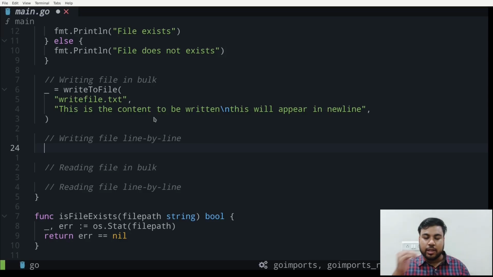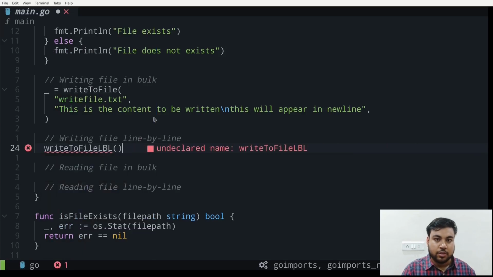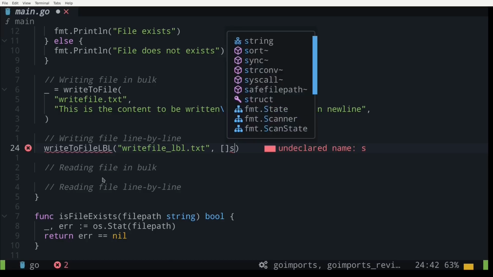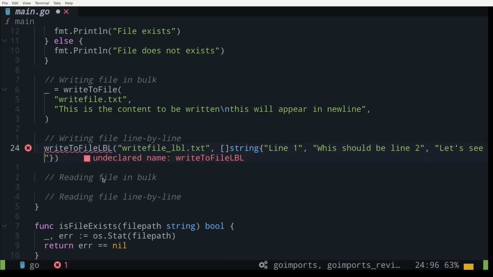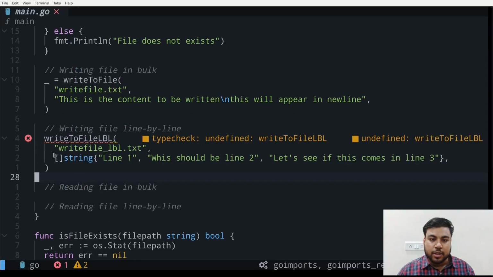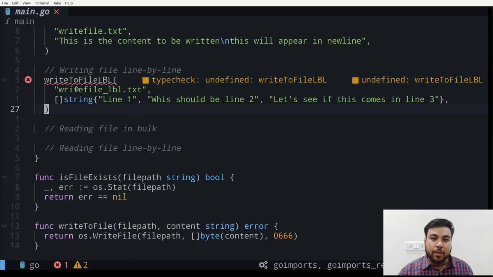write it into the file line by line. Each string in the list will be considered as one line. So this is also a very, very common operation. So we'll see how we can do that. Let's go with this. So I've created these lines, and let's implement this function.